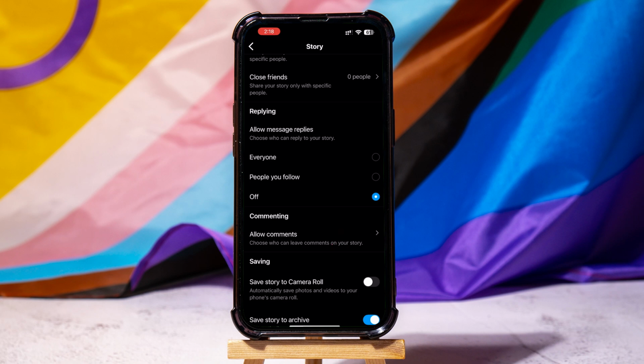Until Instagram adds a direct way to disable hype, these are the best options. Check your settings regularly for updates. That's how to turn off hype comments on Instagram.